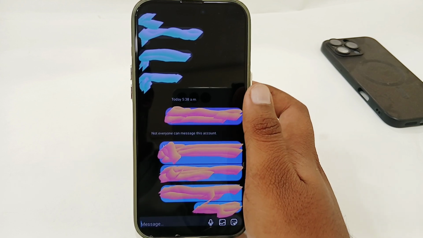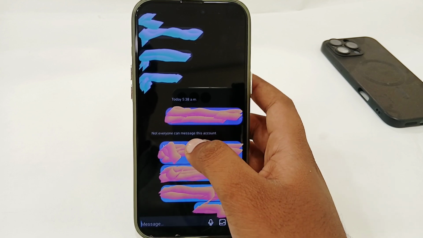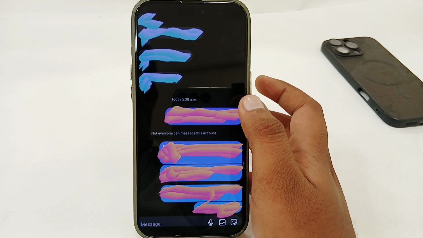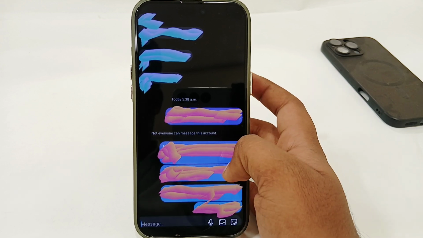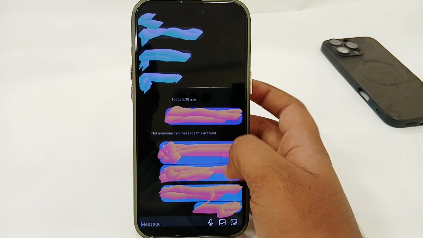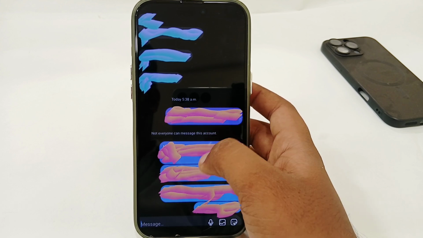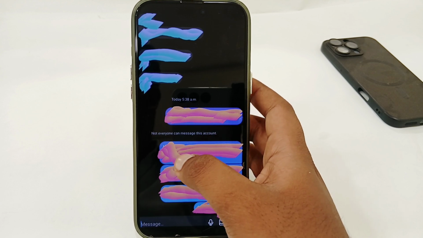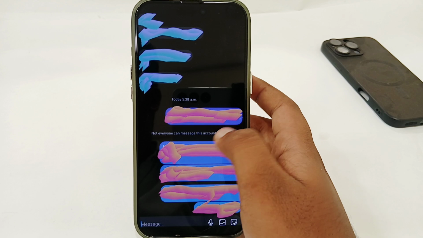So basically there is nothing to fix for this issue. It happens when you are trying to message someone who has set their privacy so that you cannot send them a message. You have to keep in mind that your messages are limited to that person. It might be that the person has blocked you, or there's a privacy setting of that person which is preventing you from sending a message to them.